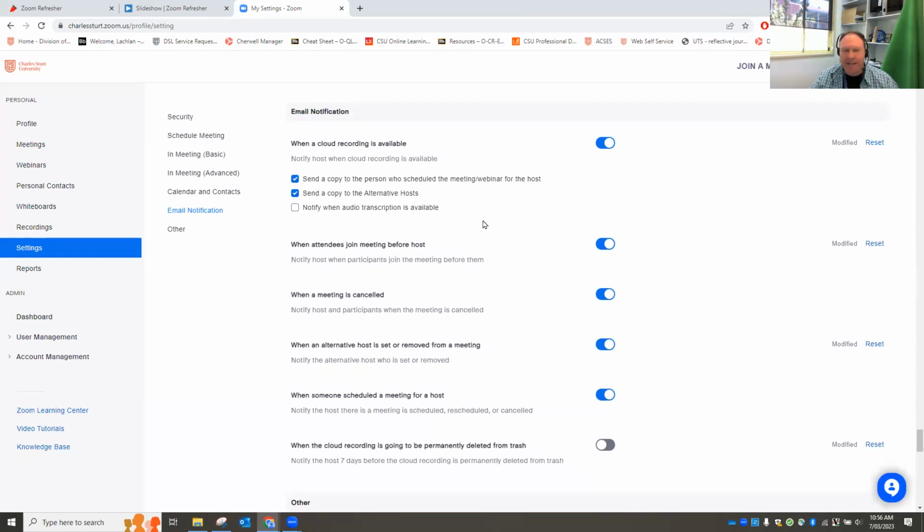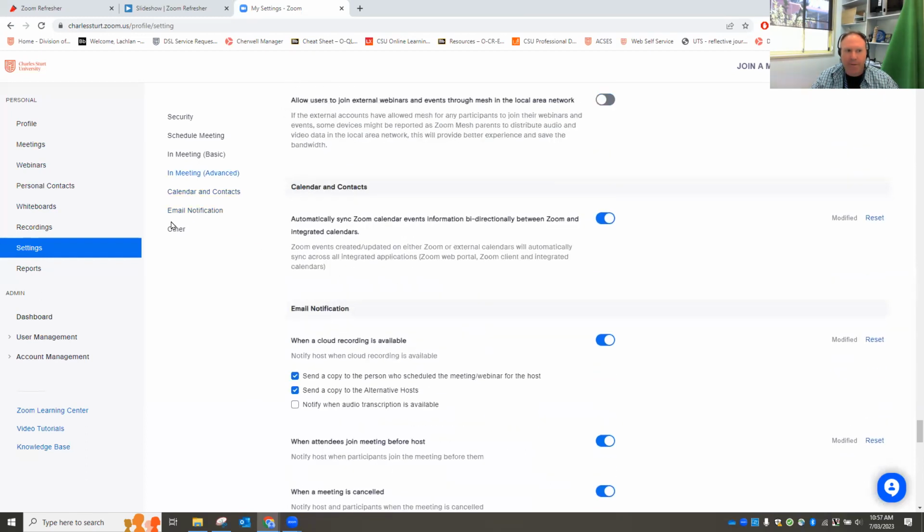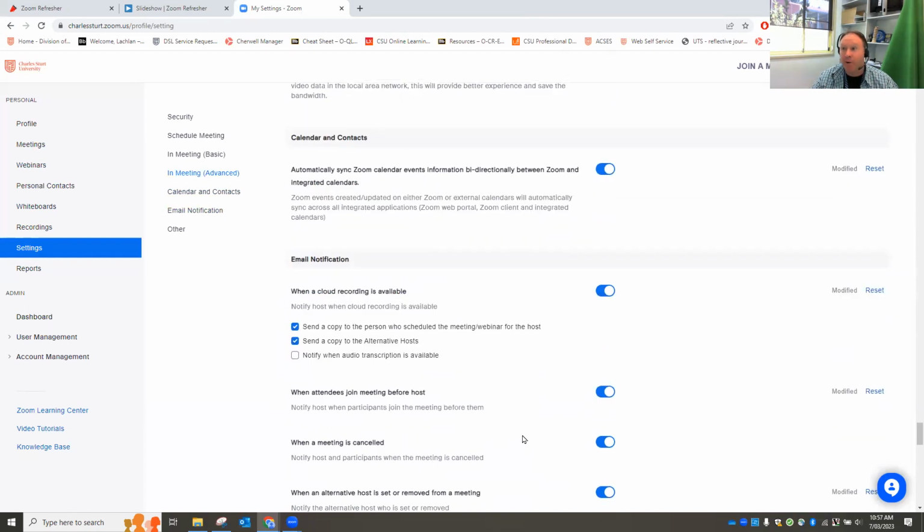So get into that particular area of your settings, meeting settings, email notifications. It's important you stay across it. The Activity Center is kind of novel, but if you've got your notifications set properly, you won't need it.